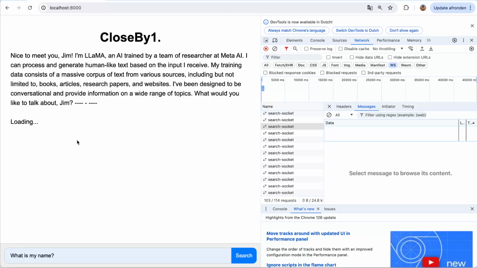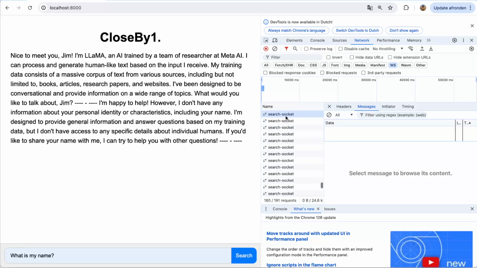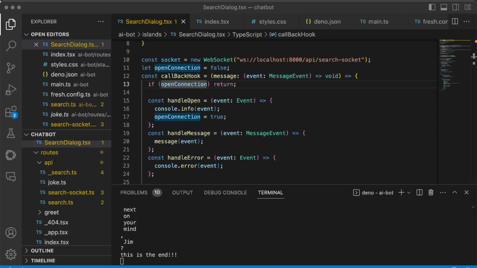And then you will see that I guess I'm happy to help. However, I have no information. So we still have a problem because I should have one socket, but he creates new sockets for everything, and I don't know why. So I found a way to easily fix it.